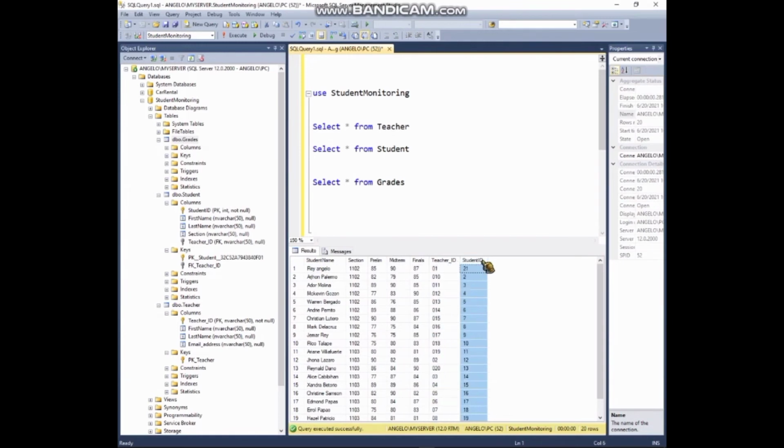The teacher's ID is the foreign key. Teacher's ID is the foreign key from the teacher's table, and the student ID is the foreign key from the student table. So, bakit nandito ang teachers? Teacher's ID is may kakayahan siyang mag-input ng grade sa bawat estudyante, and the student ID is kaya niyang i-view their grade from prelim, midterms, and finals.